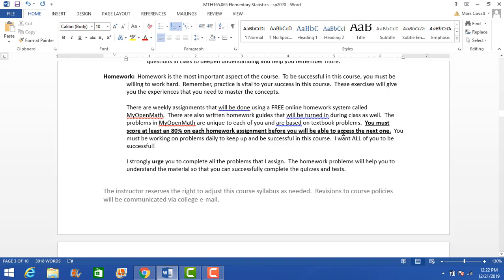Okay, so now you must get an 80% on each homework assignment before you're able to access the next one. Now, you do get 3 attempts on every homework assignment. So if you don't do well on one, you could take it again. Also, after the due date, you will not be able to get any more credit than what you've already gotten on the homework, but you can continue to go back and do the homework over and over again for practice. Even though you will not be able to increase your score, you will be able to review it. So I encourage you to do that.